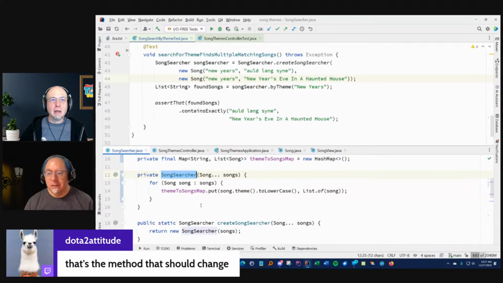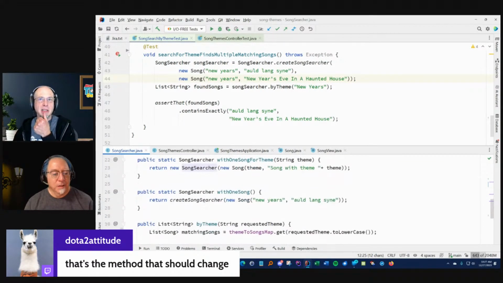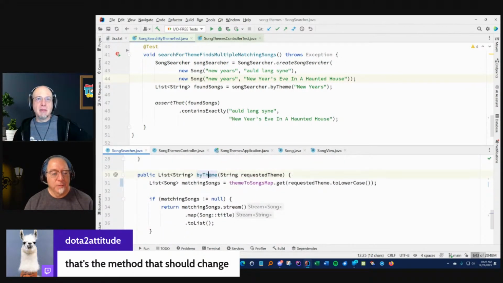Yeah. No, one of the nice things about the way we implemented our by theme method is this will just work. It already handles the assumption that there could be multiple matching songs, because it just does a stream on the results.